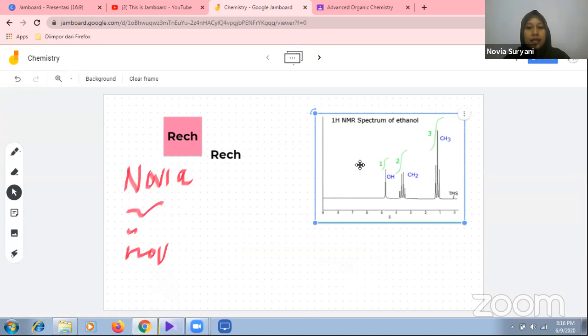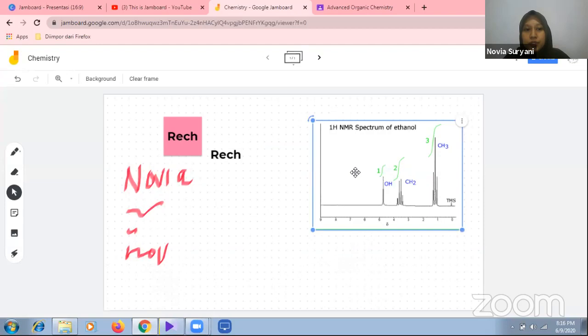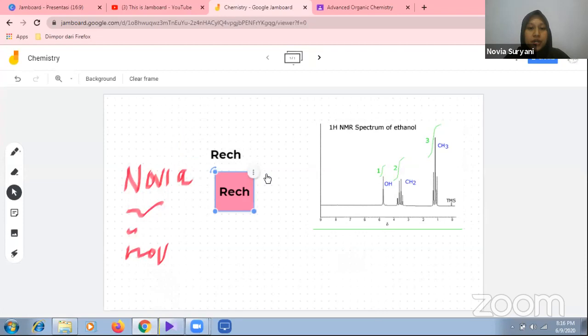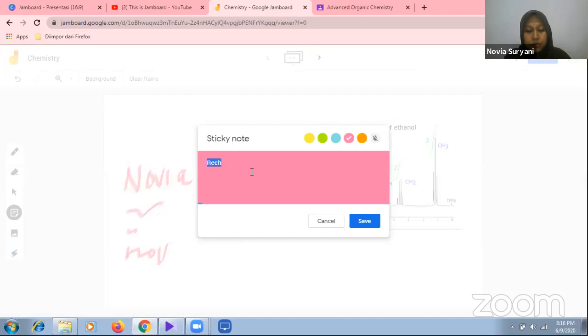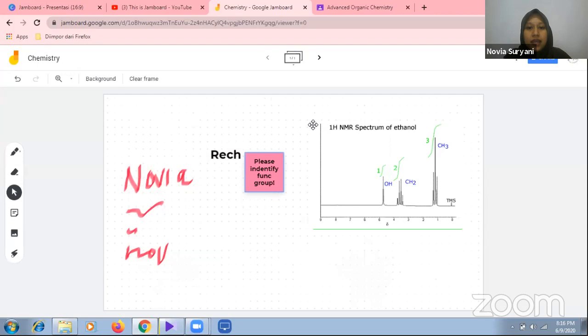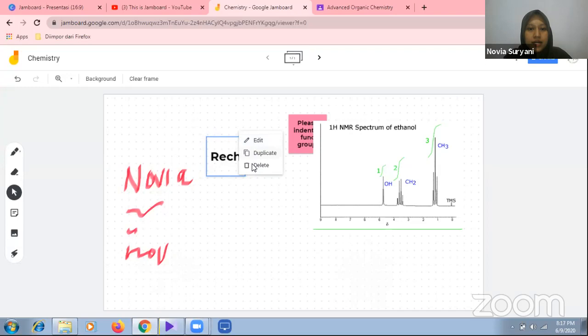So here is the subject that I want to explain to my students, and I will give them some instruction. For example, I can edit this instruction. So I will ask my students, please identify the functional group from that spectra. Okay, we drag here, and we can delete this one.